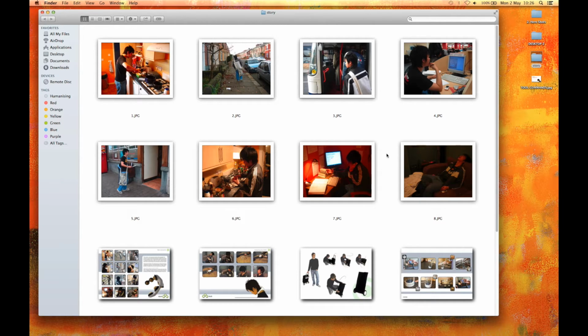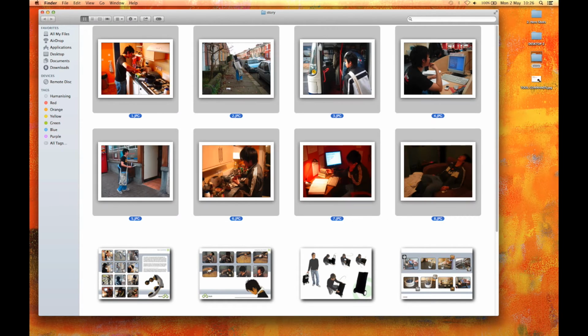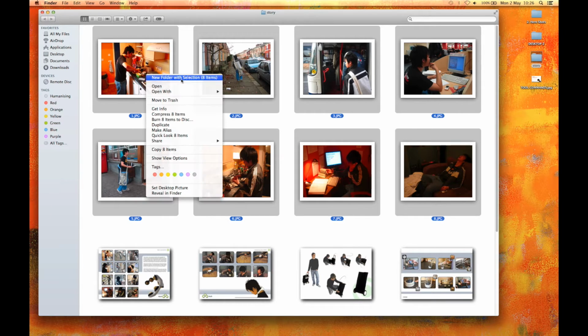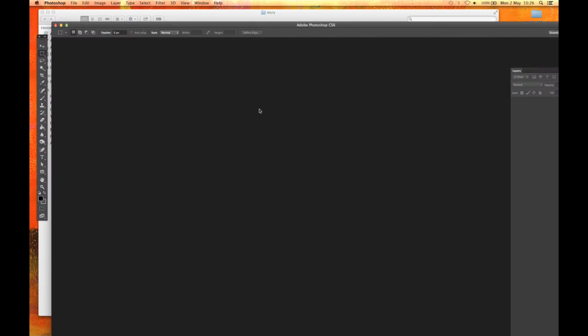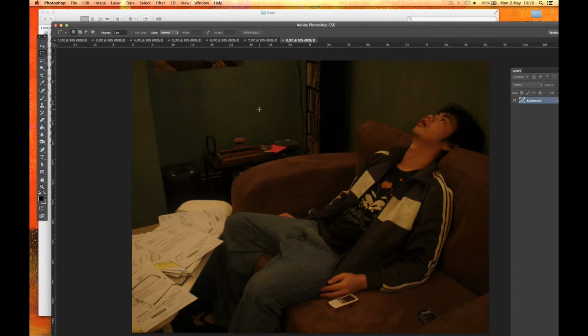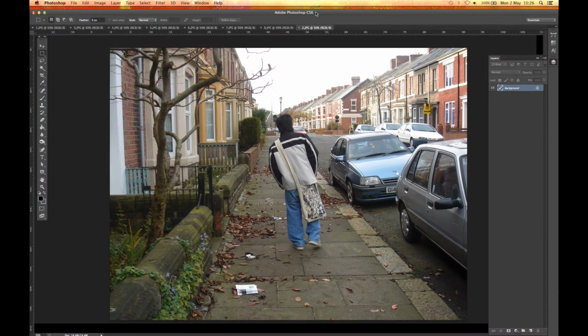And then you're going to bring these images into a board in Photoshop. Once you have your images, you can select them all, the 8 that you want, and then you can open them with Photoshop. It should be fairly quick as long as the images aren't too large. And here they all are in Photoshop now.